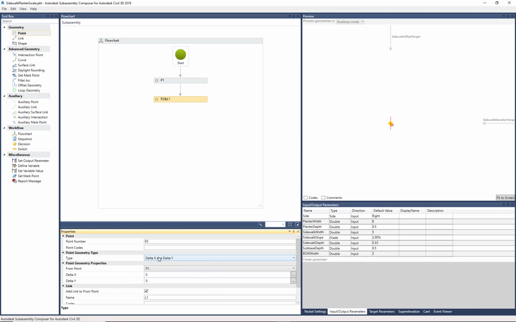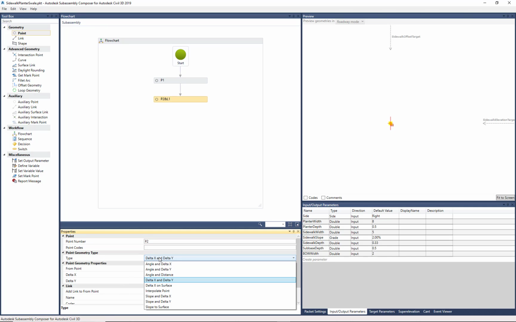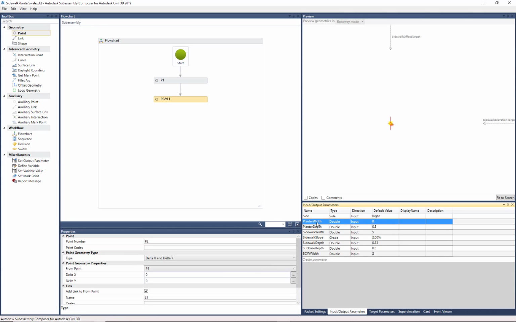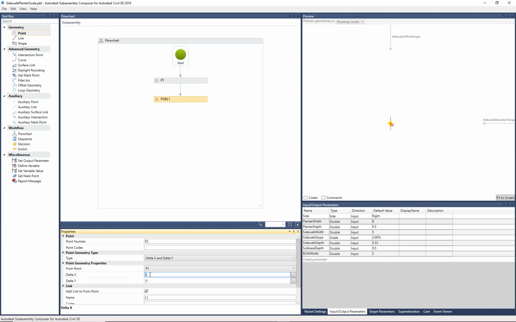So our type here is a change in delta X and delta Y. As we go through, we got slope in delta X, slope in delta Y, slope to surface. That's the different types of points. So most common, you're probably going to use delta X and delta Y. But here we have planter width in our input-output parameters. I'm just going to simply do a Control C or a copy and paste, and I'm going to put that in my change in delta X.